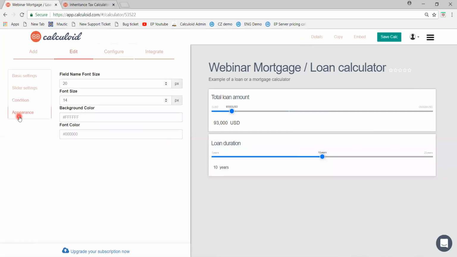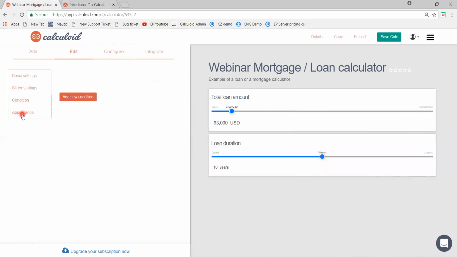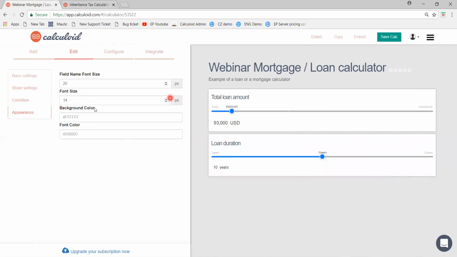And again, we have here the appearance. We can delete our condition. We don't need it for this case. The appearance, we can again increase the size. And that's it for our second field.